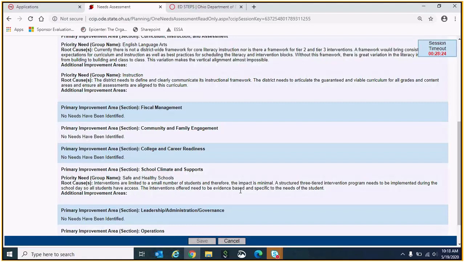If you're a big district, you may need more. If you're a small district, you may not even need to have 3 priority needs, because it may be more than you can reasonably work on in a year's time or even in a 3-year plan. So this is their needs assessment. Again, this text that's here has been pulled over or sent over from the One Needs system.